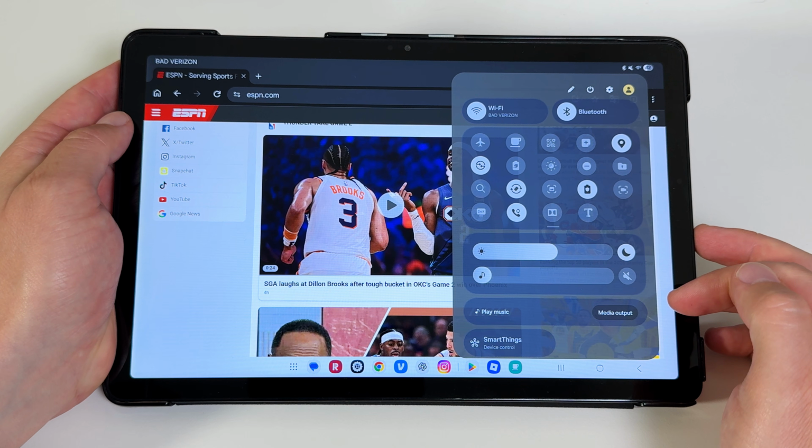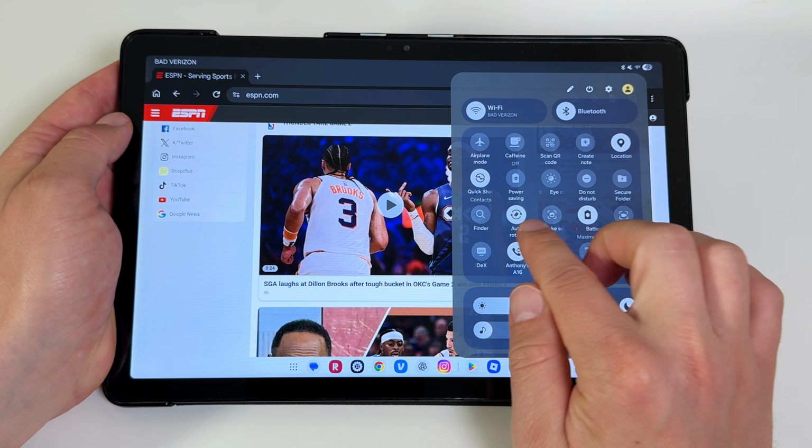Swipe down from the top right corner, and if you see only a few buttons with some notifications, swipe down twice to reveal the full panel. Every tablet looks slightly different, but among the buttons here, you'll usually see something called Auto Rotate.